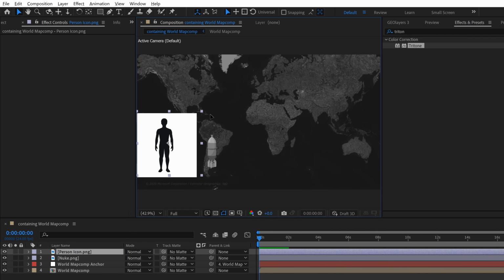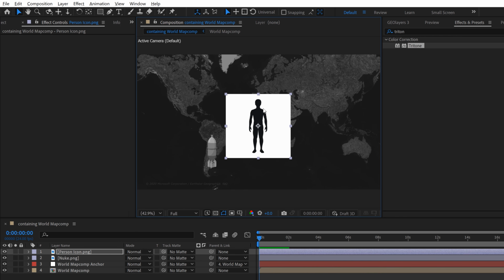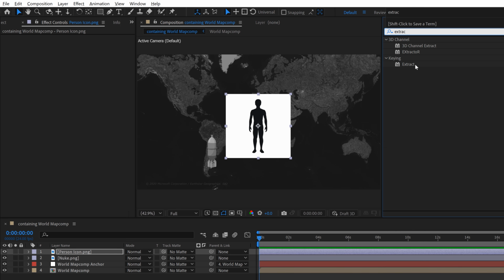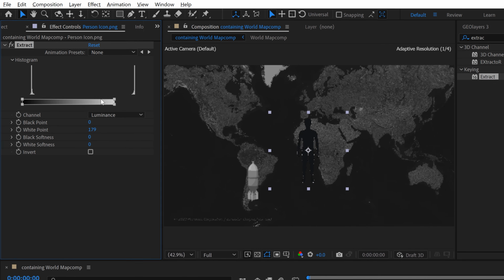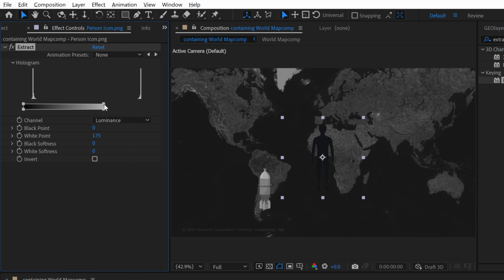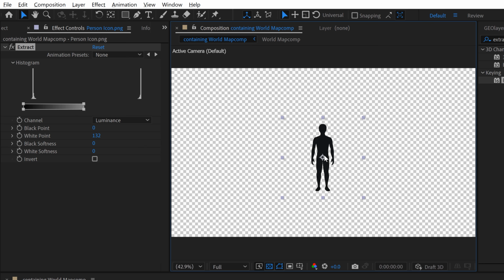And for this, I need to get rid of this background, and I just want to have a solid fill color for the person. For this, I'm going to search first for an extract effect, drop it on there. I'm going to grab this with the luminance channel selected. I'm just going to grab this and start to bring it back. So I'm clipping out, or I'm extracting that white level. Let me just solo this so you can see it on transparency here.